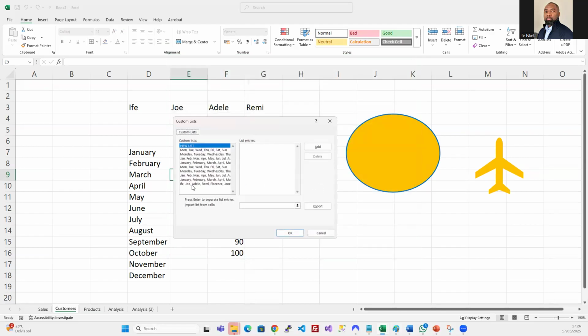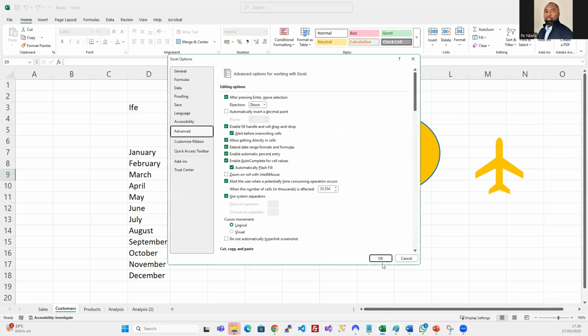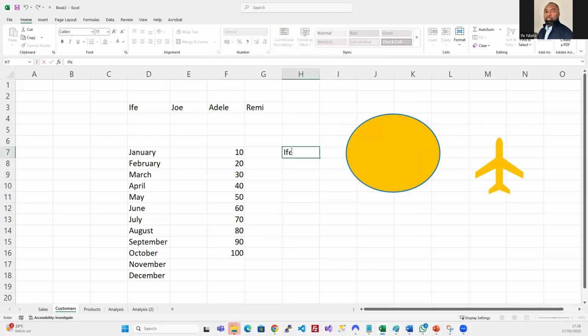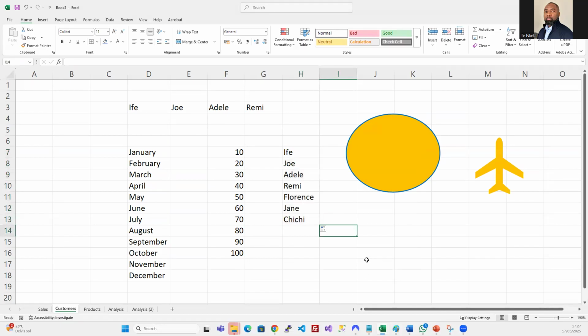Yeah, you see now that that list exists in the custom list window. So now, if I just typed my name, and I did the same thing I did with dates and the number by just dragging down, you can see that Excel is automatically giving me all of those names that I selected into that field, right? So if you have a set of values that you use regularly, this could be an interesting tool to make your work a little bit faster.